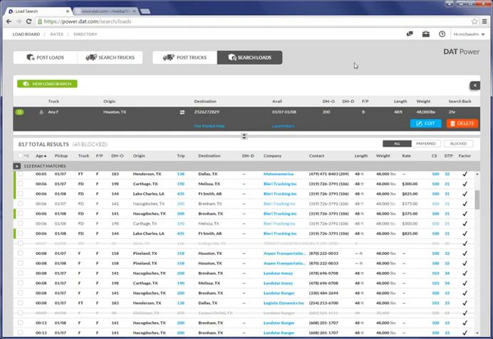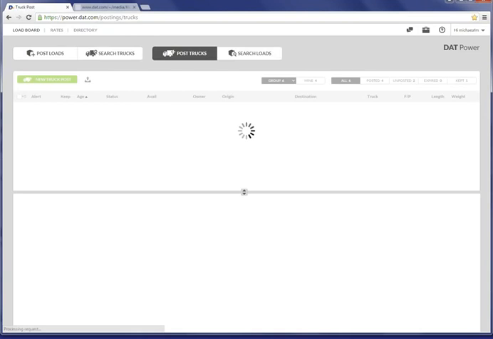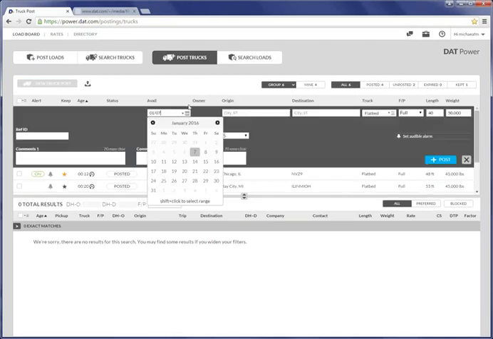Okay, one more thing I wanted to show you, and I'm going to take you back to the post truck screen to show it to you, but this posting form has got more than one function. So it doesn't just let you post, but you can also do mileage lookups and rate lookups just by simply going to your posting form.